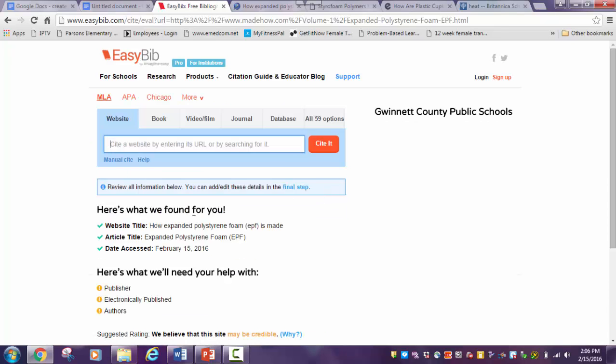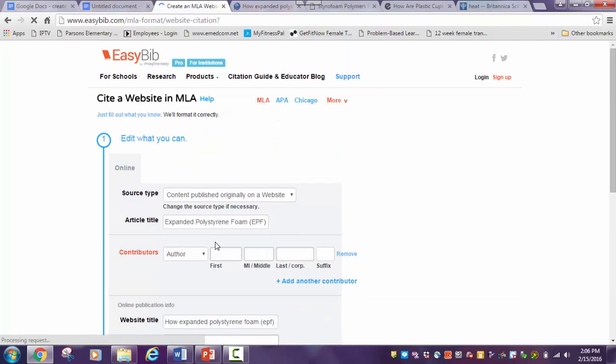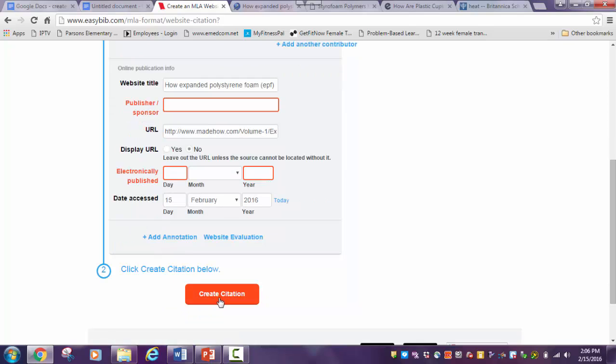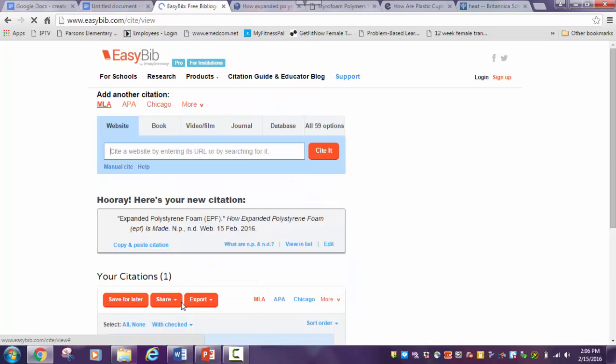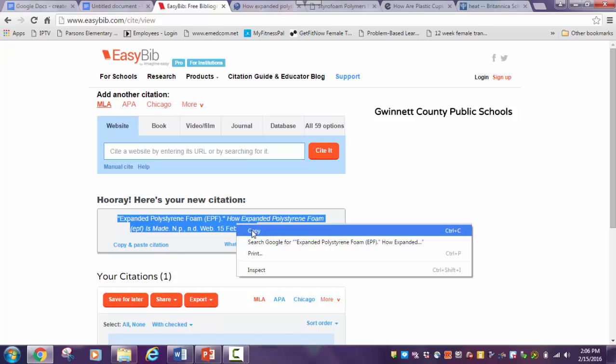Okay, and so here's the information they found. And it says here, continue to the final step. Okay, now I would like some more information, but I don't really need to provide this information. And so I'm going to go ahead and click Create Citation. All right, and so here is what it's giving me. And there are a couple ways to do this. You can click Copy and Paste here, or you can do what I'm going to do. I'm just going to highlight it, right click, copy.